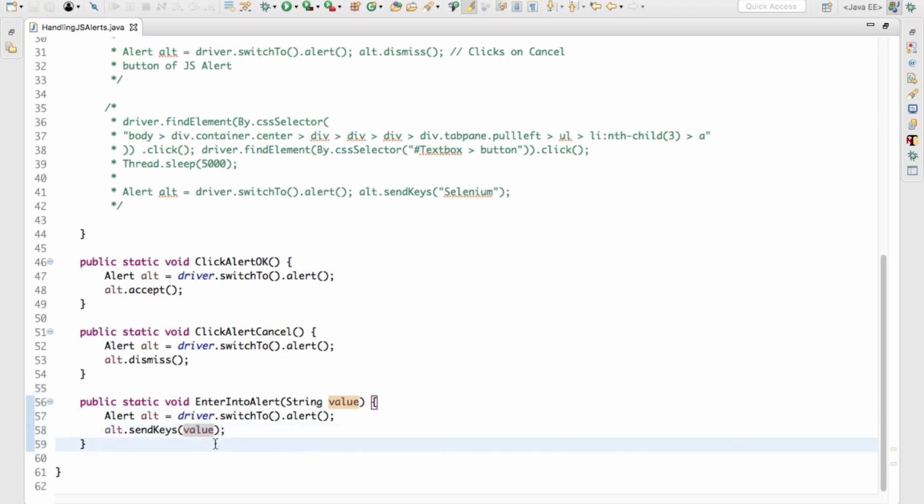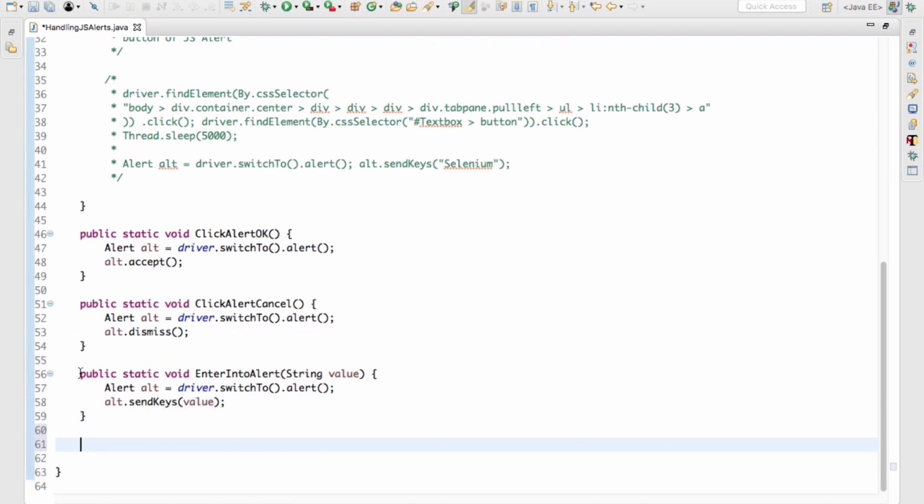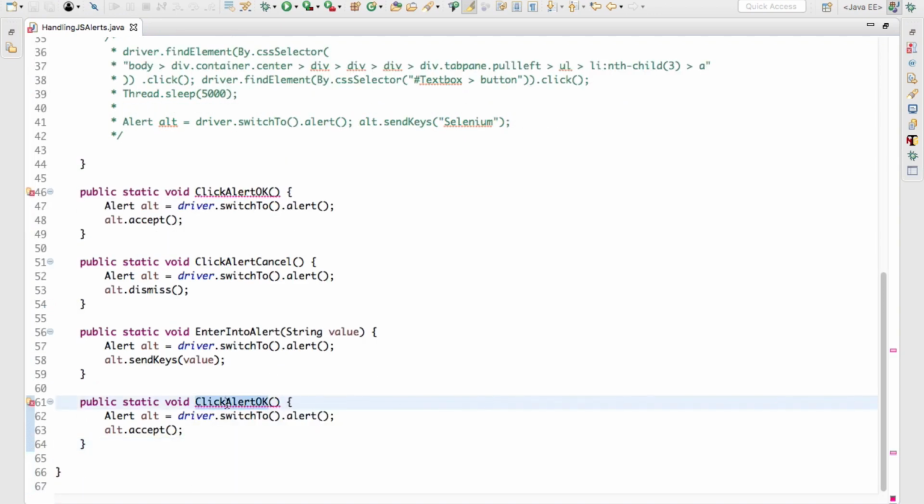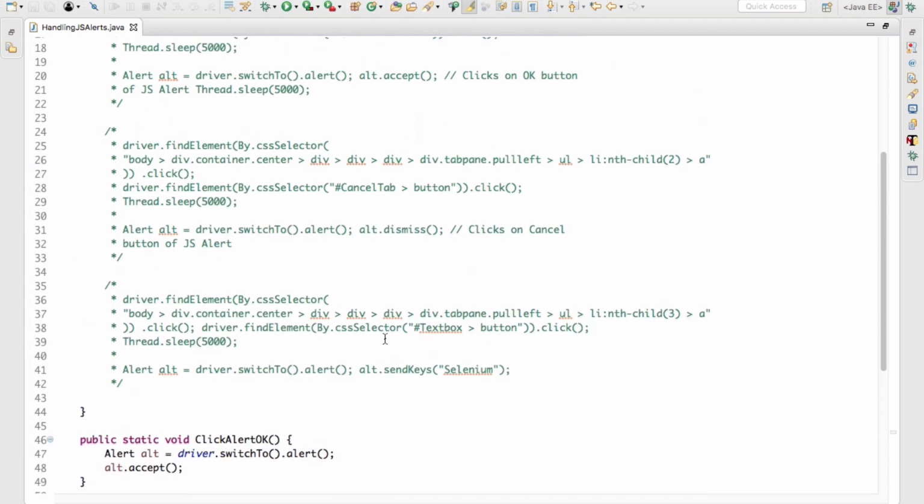And we have one more option that we forgot to discuss in the previous video. I want to get the text of the alert. getAlertText, and it will return a string for us. Instead of void, it will be String. Now return alert.getText. It will give you the text. Now we will use all these methods and see how it works.